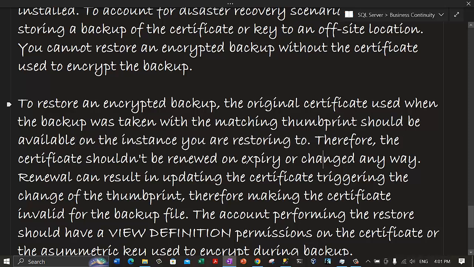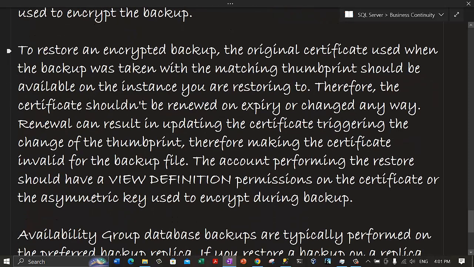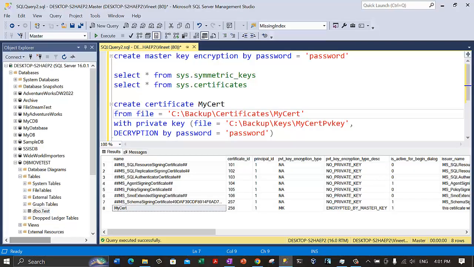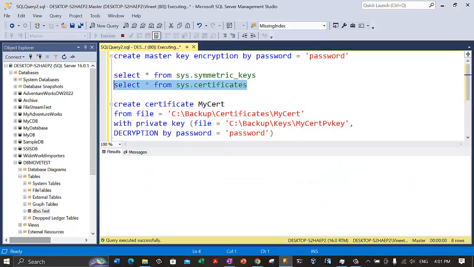Therefore, the certificate shouldn't be renewed on expiry or changed in any way. Whatever certificate we have used for taking the backups, we shouldn't have updated that certificate, right? Or that certificate should not be changed in any way in case it was about to expire. Sometimes we renew the certificate. Let's see if we have an expiry for this certificate.